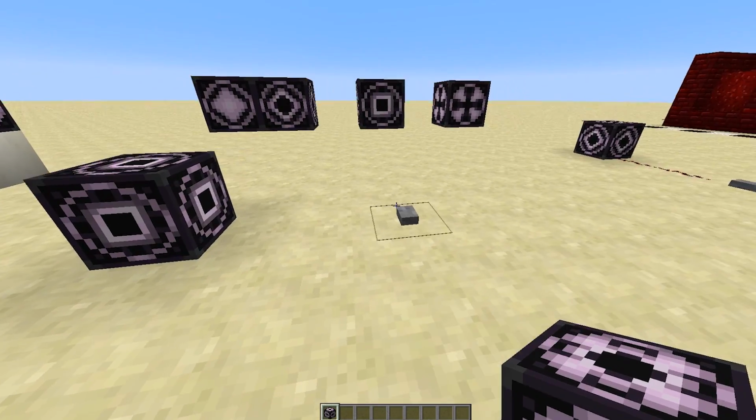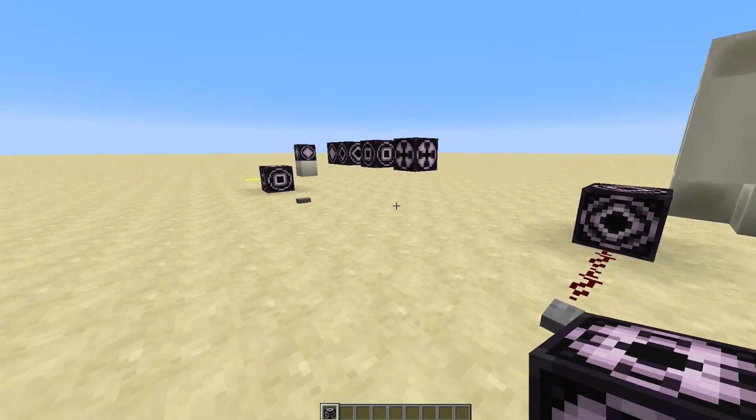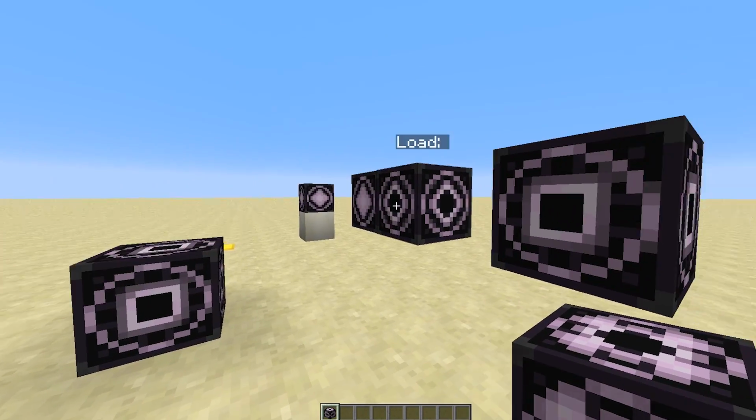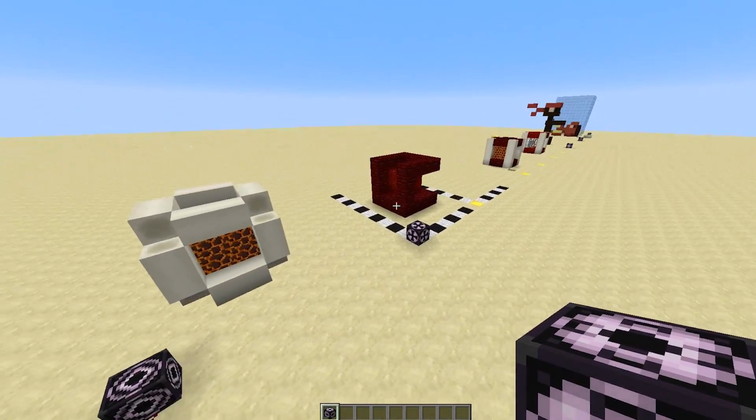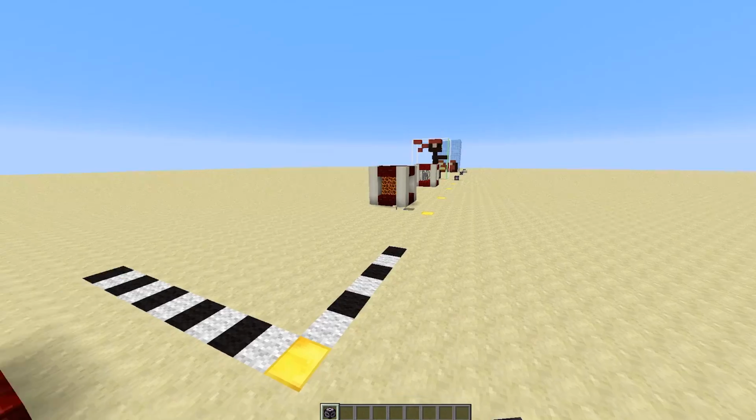The main use for the structure block is cloning structures. This process happens in 2 steps. First, you have to save a structure and then you can load a structure. You can save a structure using 2 different methods. The first one requires a lot of block counting, the second one doesn't require any.